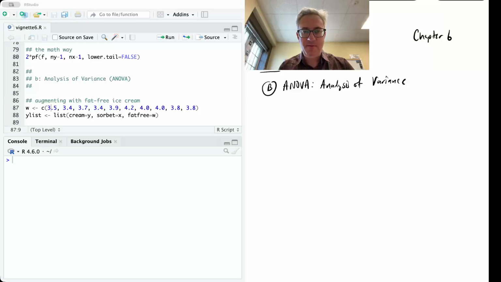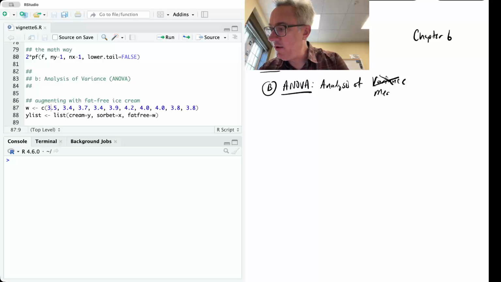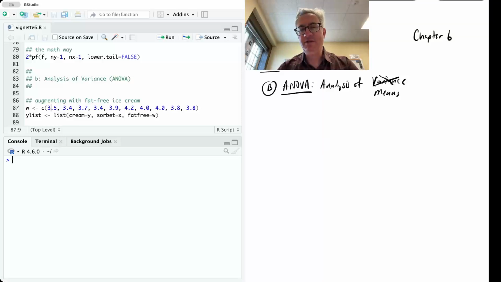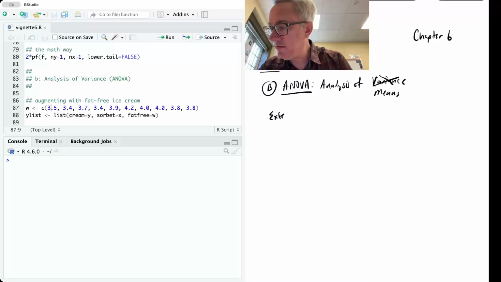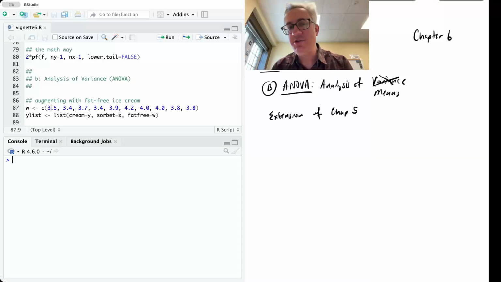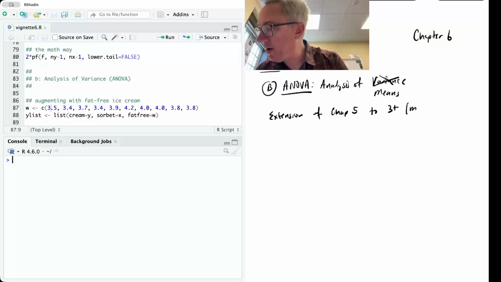Okay, the second part of Chapter 6 is on analysis of variance, or ANOVA. Unfortunately, analysis of variance is a bit of a misnomer because the analysis you're doing is really about means. But people still call it analysis of variance, and I'll tell you why in a moment. Really what we're doing here is an extension of Chapter 5, which was on 2-sample testing for means, to 3 or more. We're going to call it M samples.